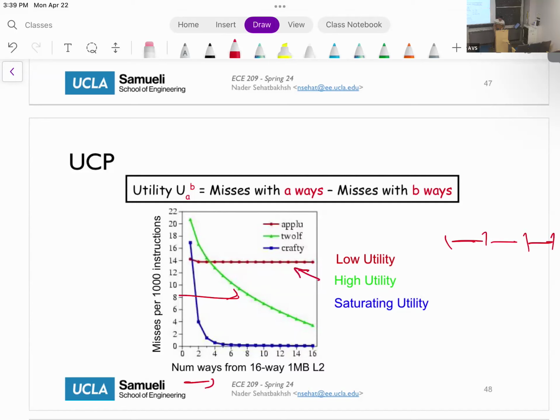Some applications have what we call low utility. They don't care about how many ways they have. These are applications that are either streaming applications, or they have so many compulsory misses that it doesn't matter how much you give them. So these are the ones you should avoid giving space, because they're not going to use it properly. We should minimize their access to the cache.